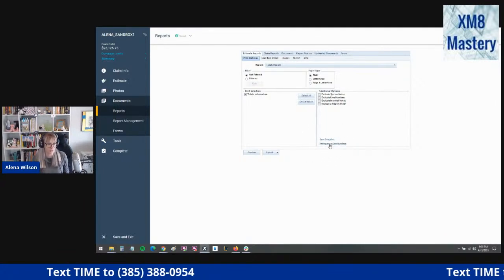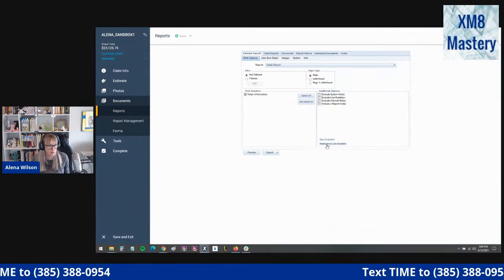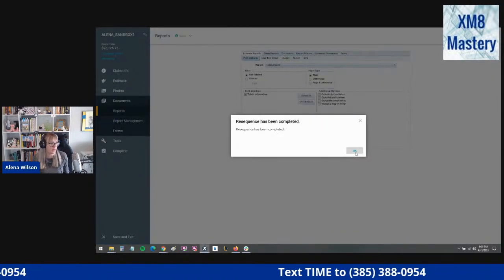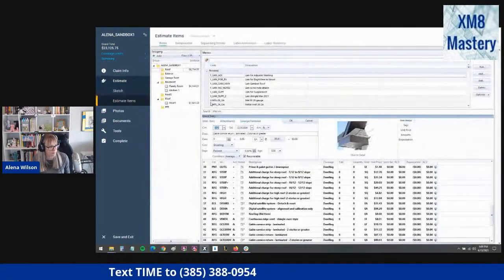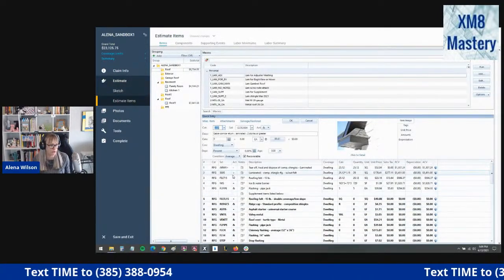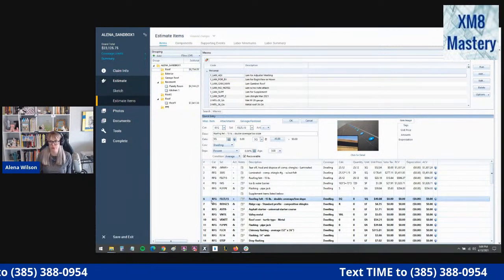It's a weird set of words there. But resequence your line numbers, and it will make sure your line item list doesn't look insane like mine did. And now we have 1, 2, 3, 4, 5, 6 instead of 536.